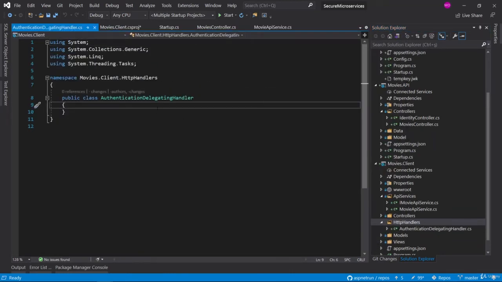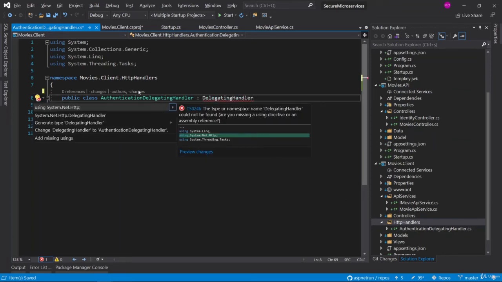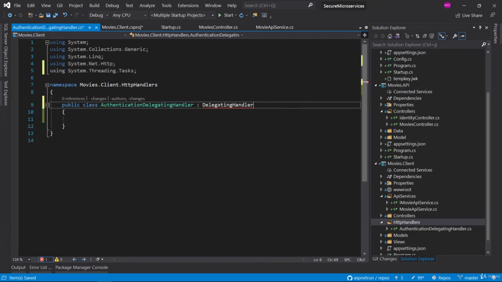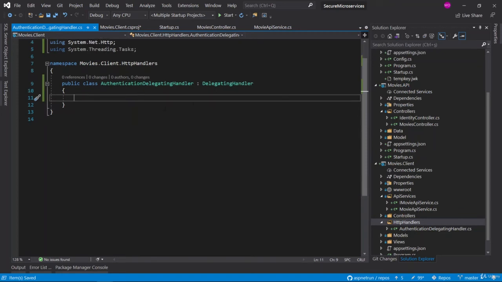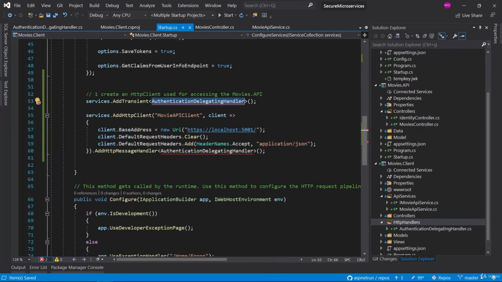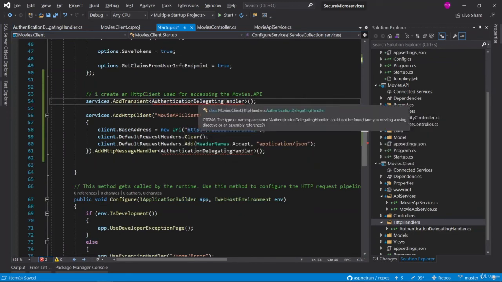Yes. Now this will be our interceptor. That's why I'm going to inherit from the DelegatingHandler class. This class comes from System.Net.Http and is provided for intercepting the HTTP request. The importing is okay. Now let's check our Startup.cs and make sure that this import is in the using statements.